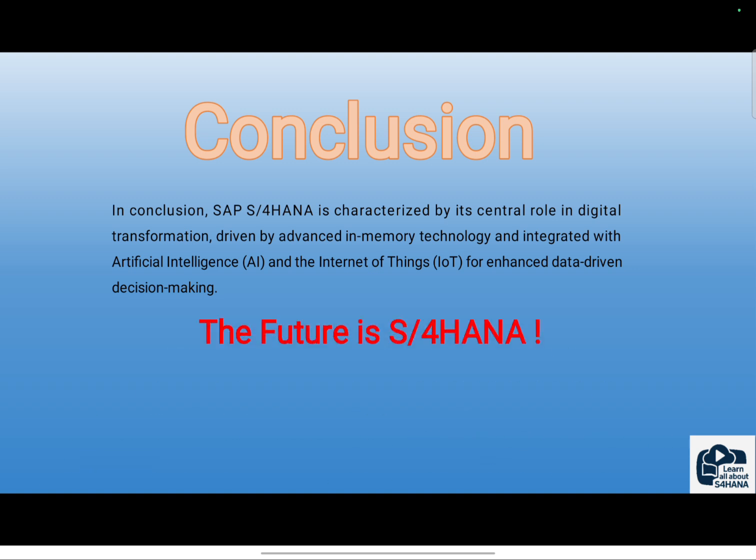I am requesting and insisting that the future generations, the freshers or beginners who want to jump into SAP, take their career with S/4HANA for a great future.